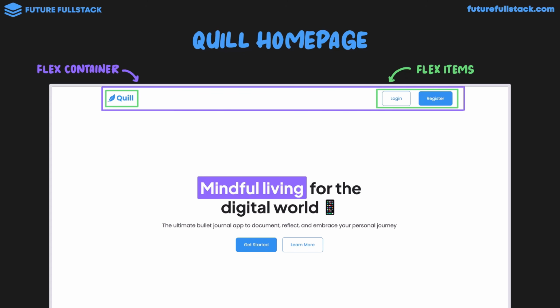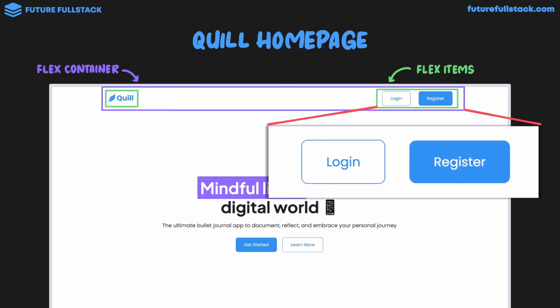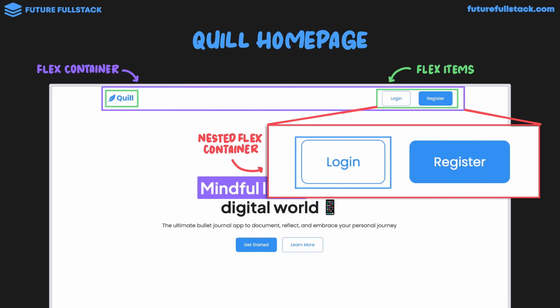We're now going to add Flexbox onto the flex item on the right. I'm going to zoom in on our anchor tags. This will now become a nested flex container, which will contain the flex items, the two anchor tags, which we can refer to as nested flex items. So let's go code this up.